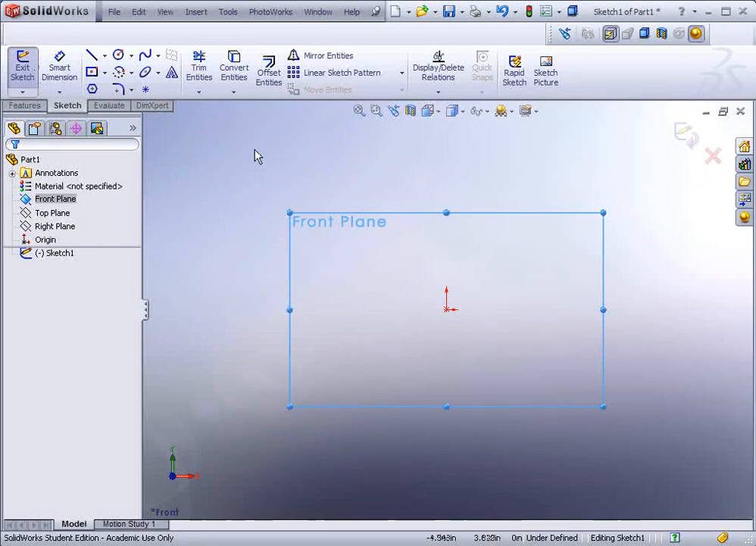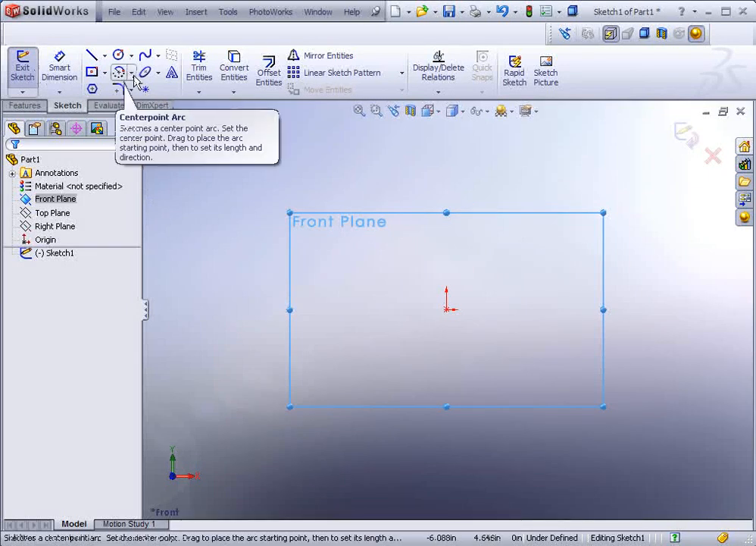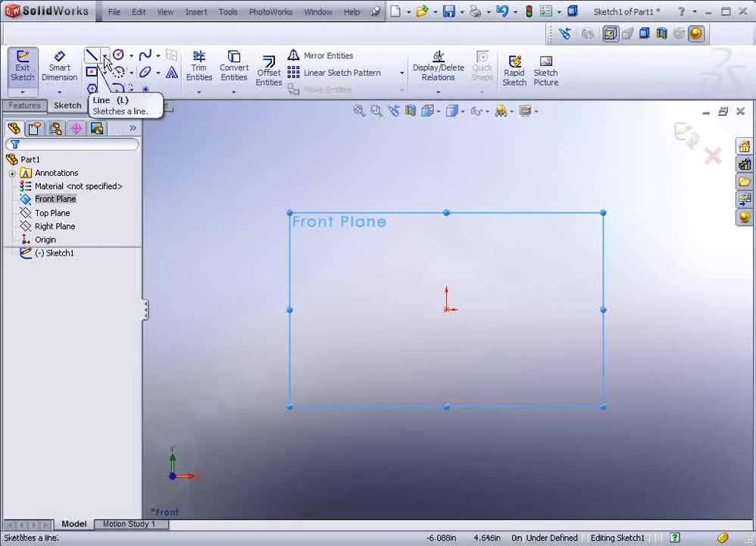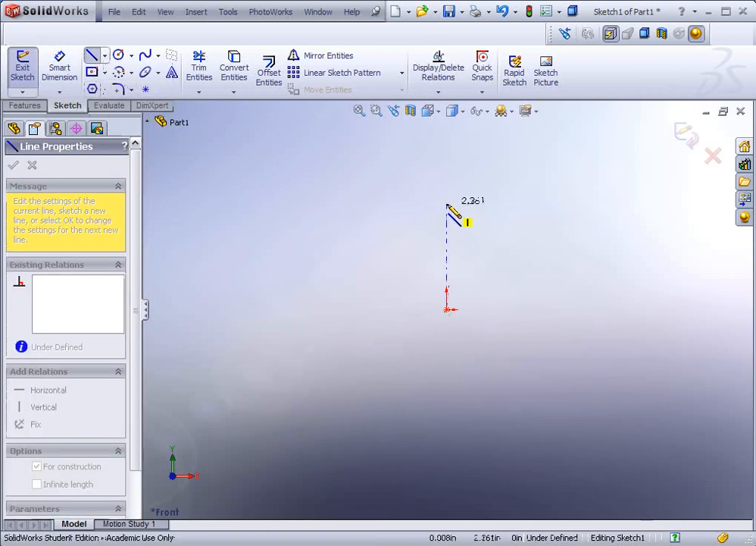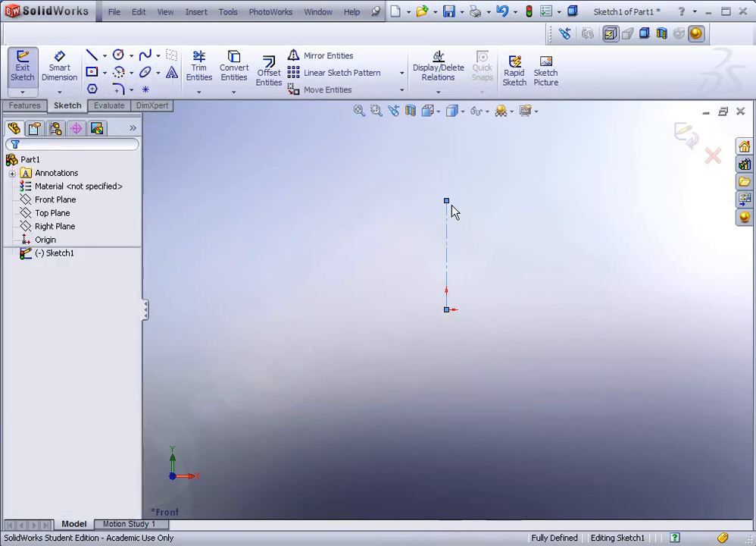Now that we're sketching, we're actually going to draw a center line. So go up here to the top where it says line, select center line, and draw a center line from the origin straight up, maybe about 2.5 inches or so. And then hit escape on your keyboard.